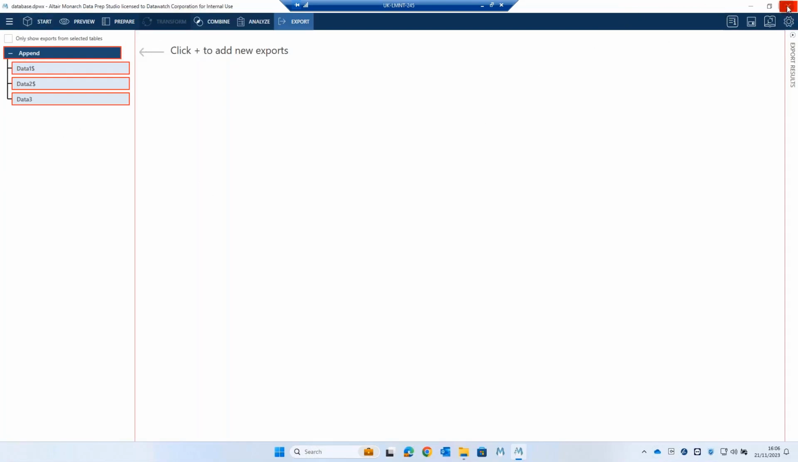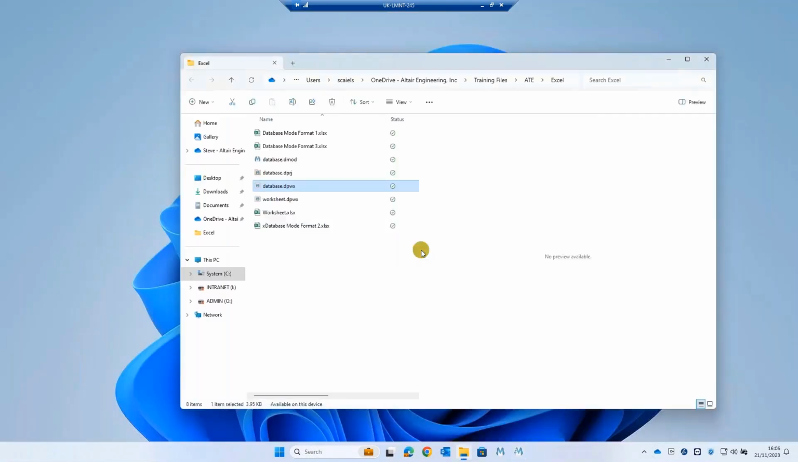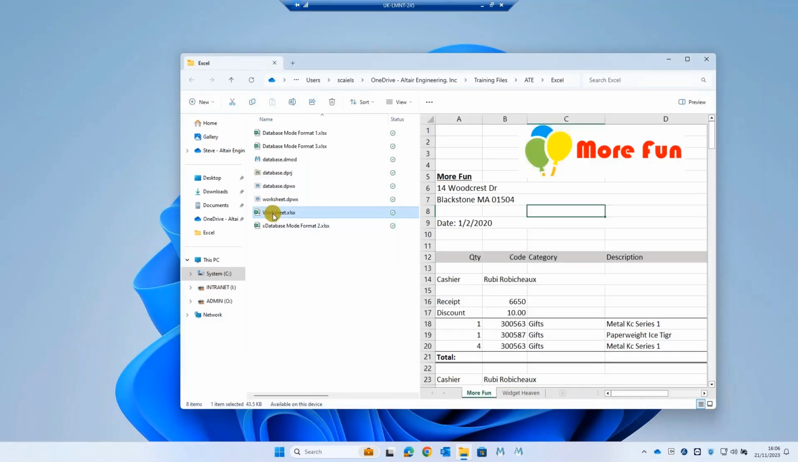Okay, let's close that down and move on to the final format, which actually does genuinely require worksheet design mode. So I can go through the worksheet design mode options in a little bit more detail on this one. So you can see with this one, there's a bit more structure to it.